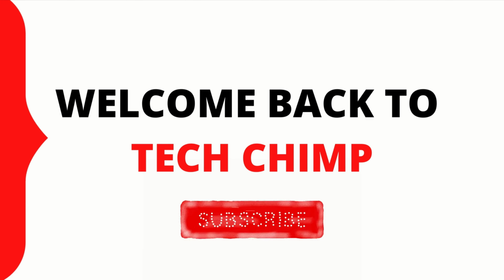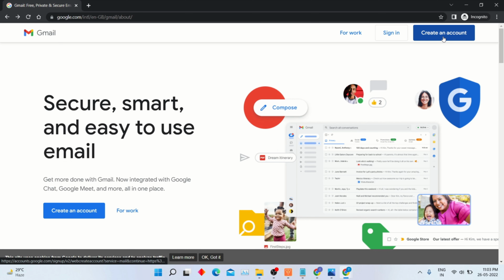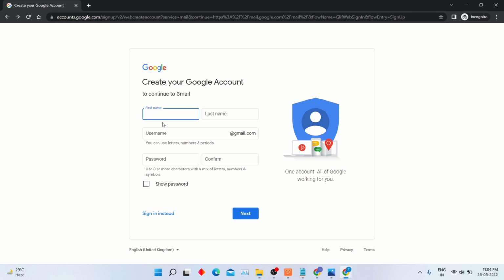Open gmail.com in your browser and click the Create an Account button. Here, fill out your form. Enter your first name, last name, and a suitable username and password. After filling out this form, click the Next button.